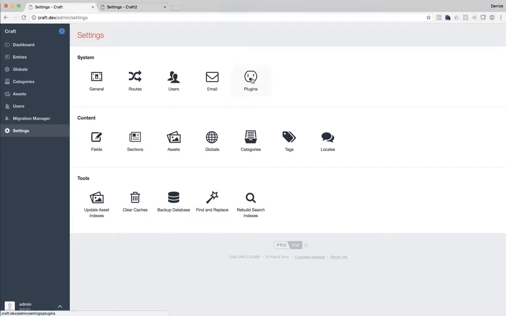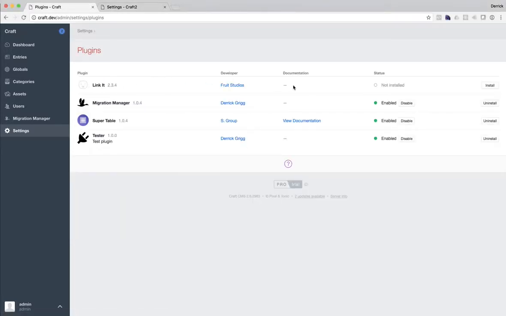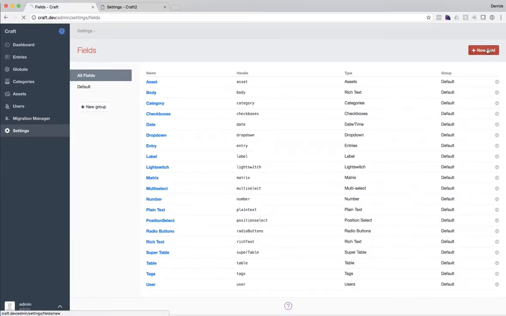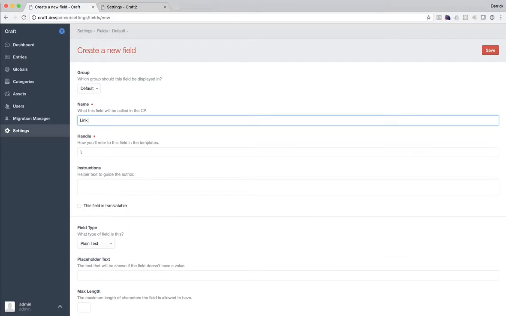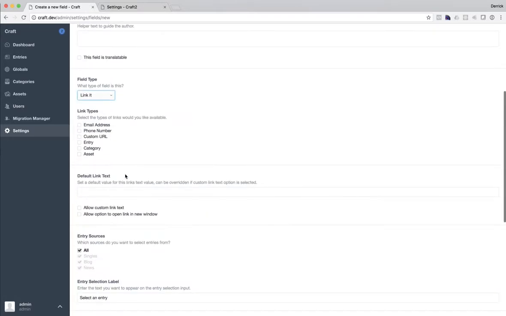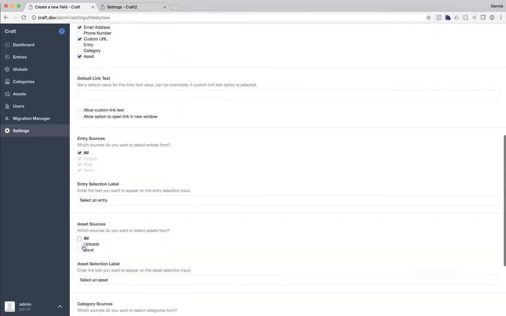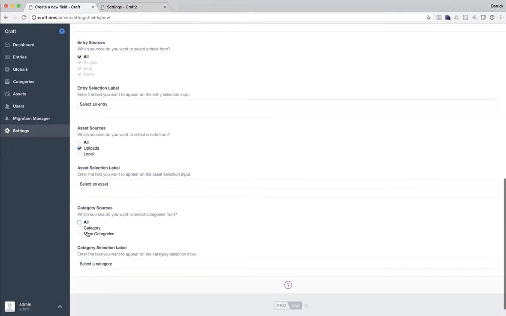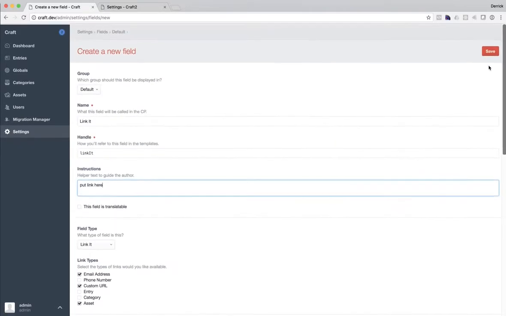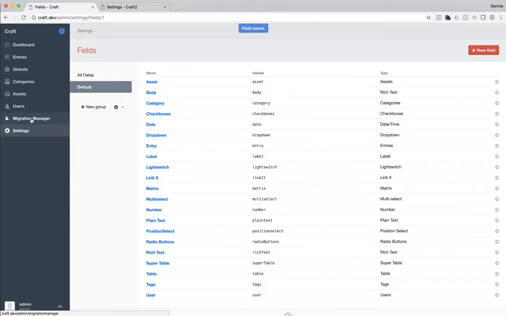So I'm going to set up a new field type here. I'm going to use the Link It plugin, which I use on a lot of projects. So we'll get that installed, and I'm going to create a new Link It field. And I'll just pick some random settings here so you can see that these do in fact come across. So we've got our field set up.